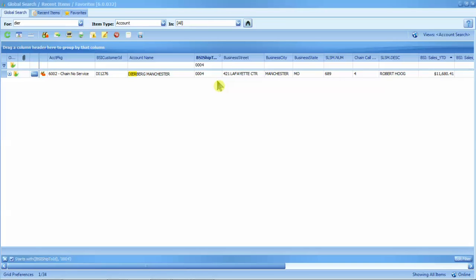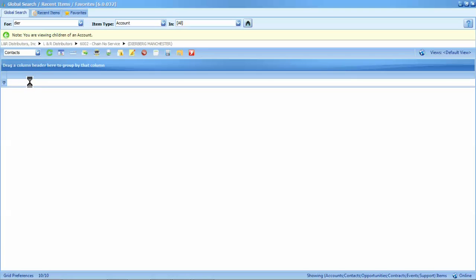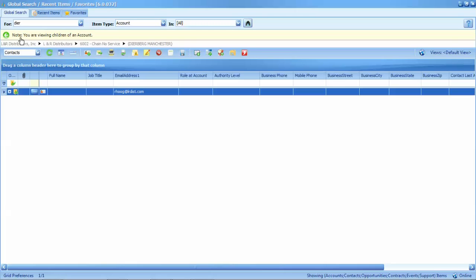Now to show you one more thing in Global Search, click on the desired account, then slide your mouse over to the left and click on the icon with 3 dots. I'm sure it has a fancier TDF name, but we'll go with that. A new screen opens, and notice the note: you are viewing children of an account. I introduced you to the whole parent-child-grandchild concept in the Introduction to TDF tutorial, and here it comes into play.